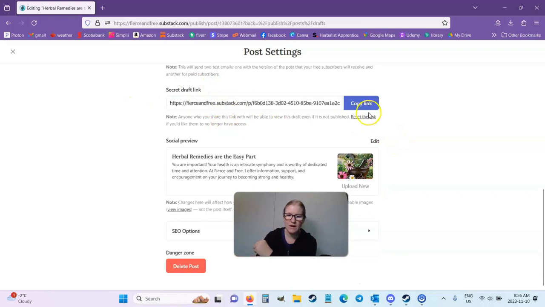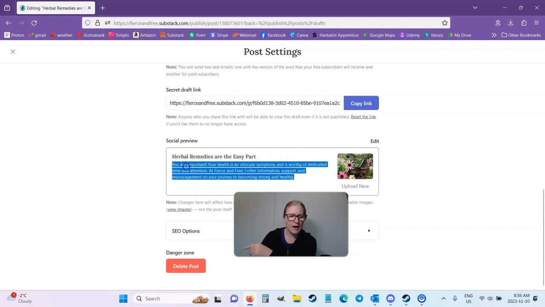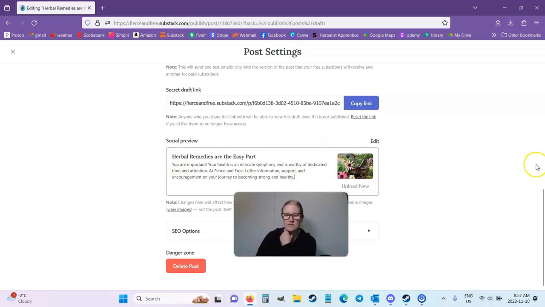And you also have a secret draft link that you can send to people. Now, this part, the social preview, you can see it has the title of my post, and then it actually has the description of my actual publication, not the subtitle of my post. Sometimes it will put in the subtitle of your post, sometimes it'll put it in the first few lines, but I've noticed recently that most of the time it has the description of my newsletter, and I'm actually okay with that. This is what will show up in the Substack Reader app and also in any search results.